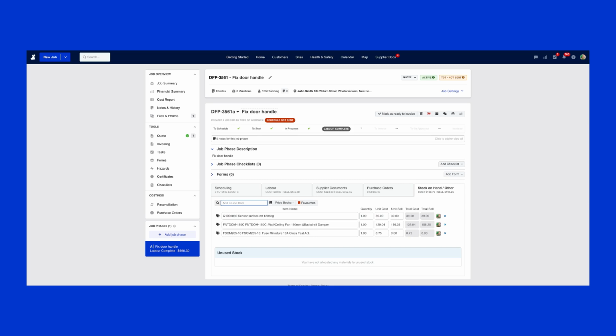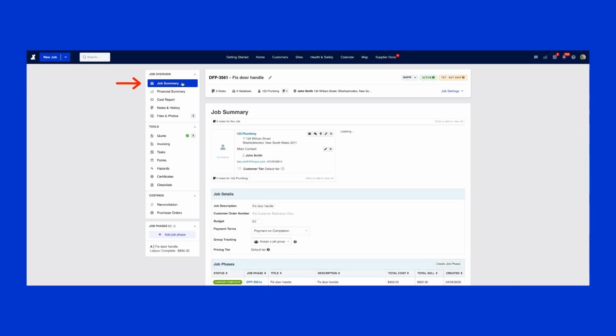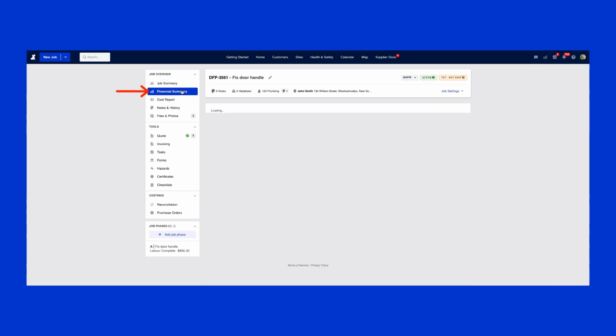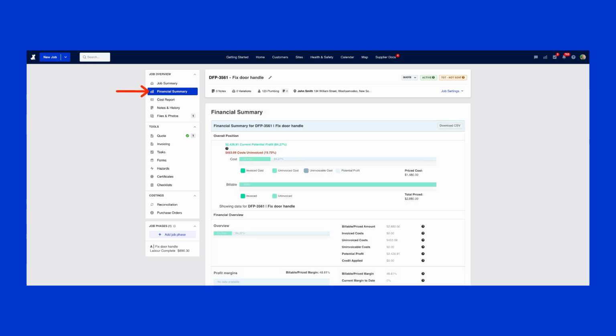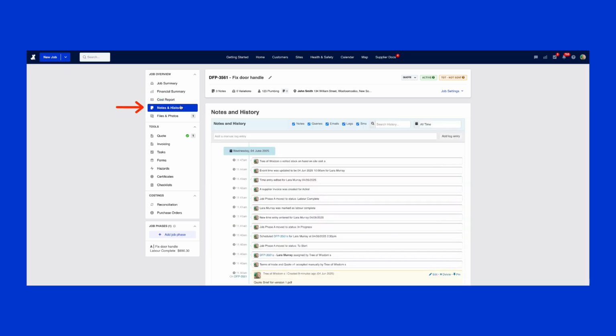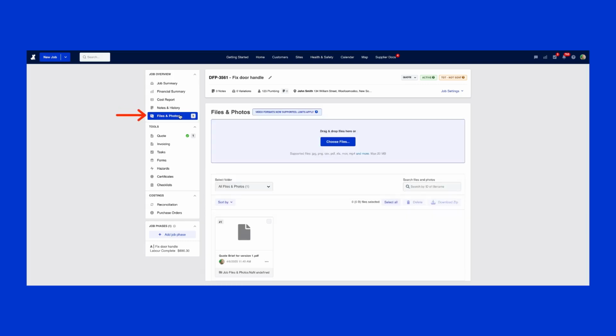On the left-hand side, you'll find job-specific tools. Job summary. Edit customer or site details and view other information about this job. Financial summary. View a live report of job costs, charges, and profit margins. Notes and history. See a complete timeline of job activity with date and timestamps for full visibility. Files and photos. Upload, view, and manage all files and images related to this job in one place.